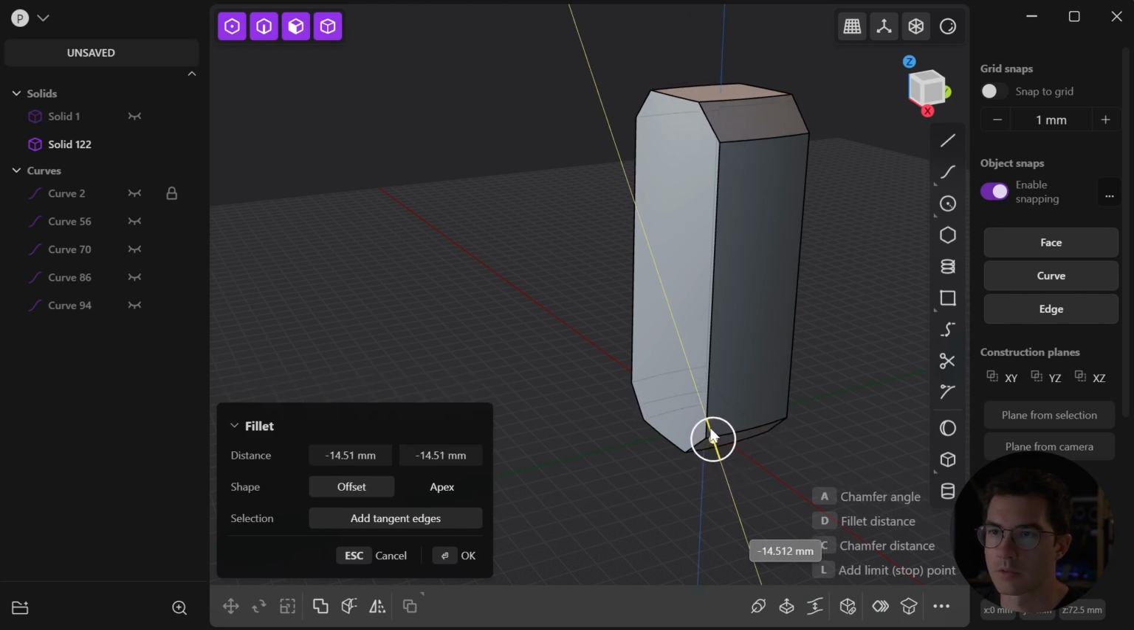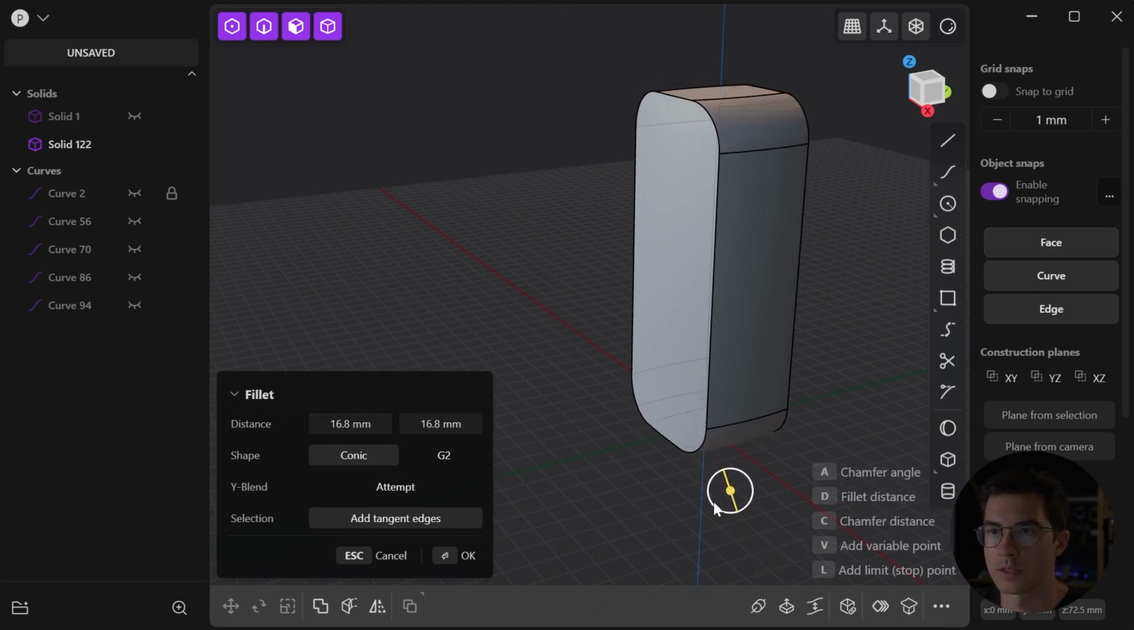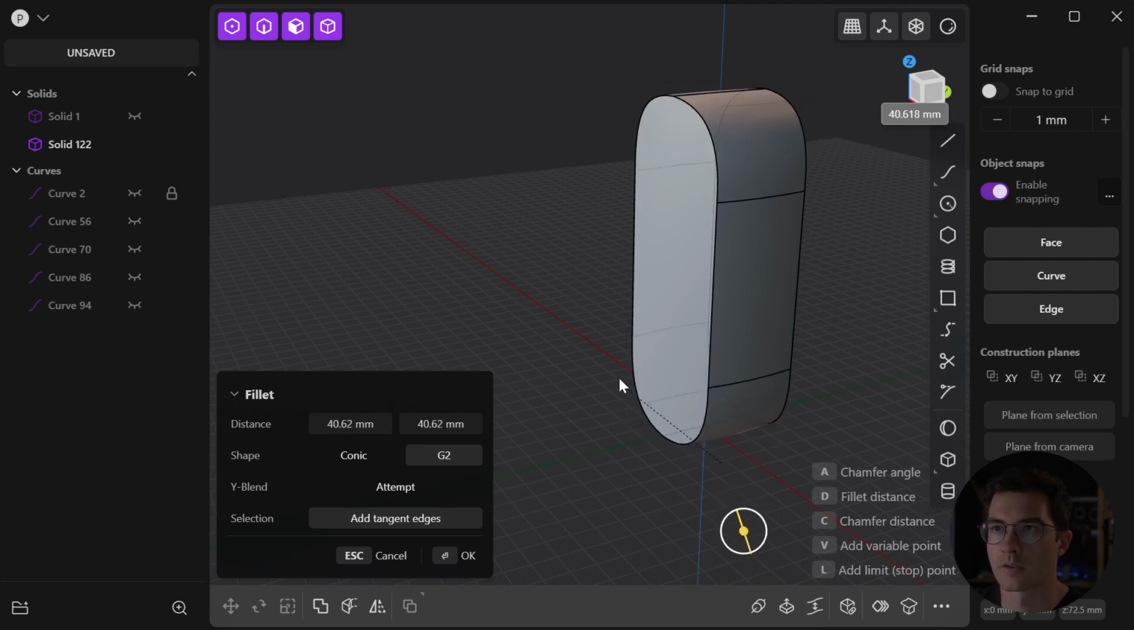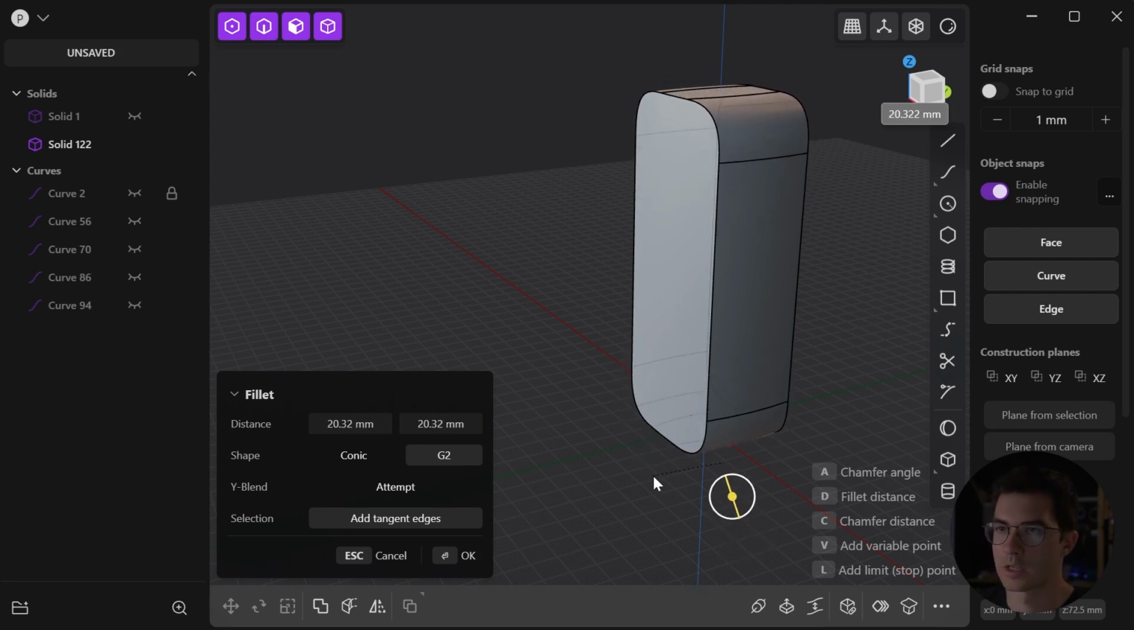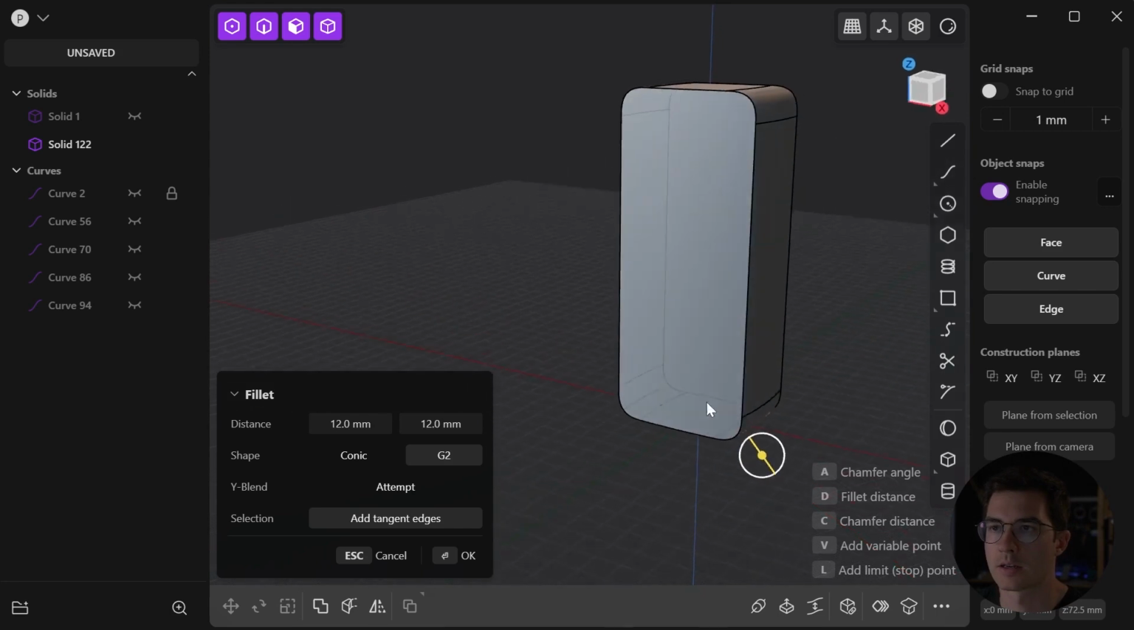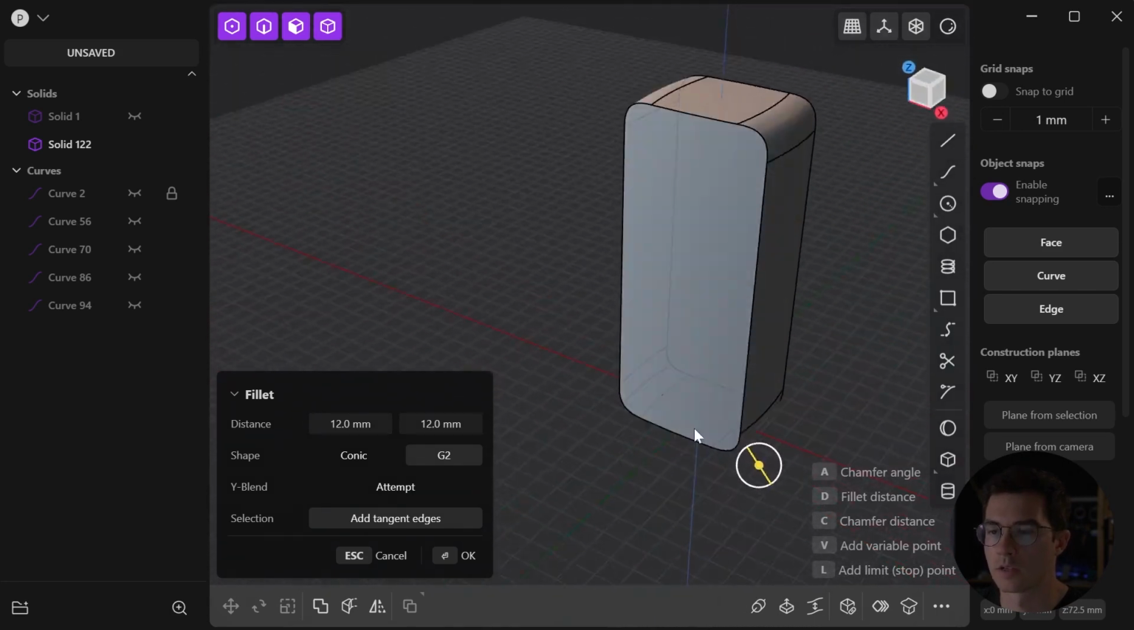If we drag it inwards, it will create a chamfer. So we're gonna create a fillet. And what we're gonna do is go here to the G2. So this is curvature continuous. And then we're gonna press D, and that will give us an input for both sides. So I can now just hit my distance. For example, I wanted to have, I think, 12 millimeters, and hit enter. And this is now my rounded shape.